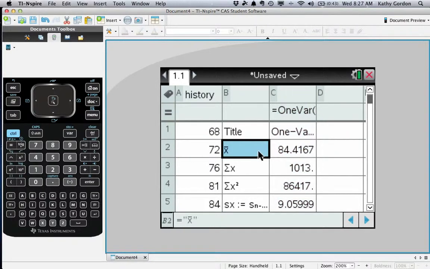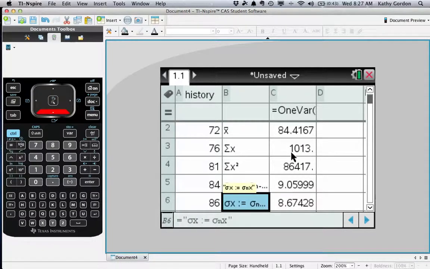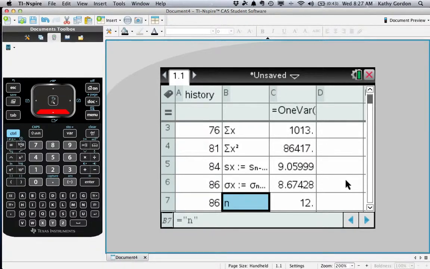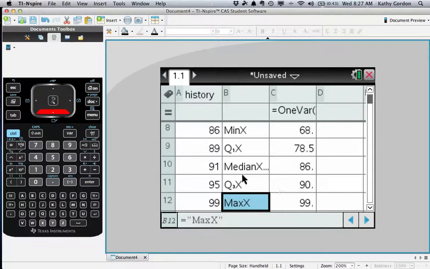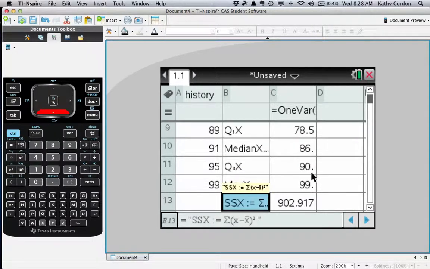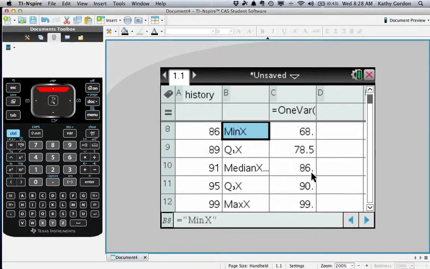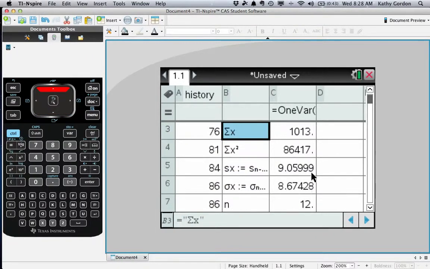All right. So our mean for this data is right around 84. That's the average. We have a standard deviation that's about 8.7 right here. 12 scores. Our minimum score was a 68. Our maximum score was a 99. Our median score was an 86. And then again we have that Q1X and Q3X. We're actually going to see what those are all about today, but we'll leave that for just a minute. Those are our general measures for this data.